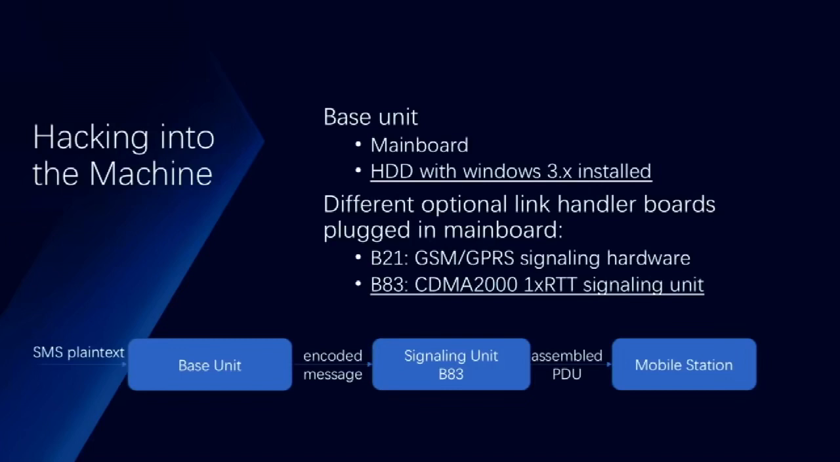Take the short message as an example. When the user tries to send a message to the mobile station, to the baseband, he inputs the plain text on the interface, and the base unit encodes the message and sends it as a so-called link handler message to the signaling unit. Then the signaling unit adds the headers and calculates the checksum to generate an assembled protocol data unit. And finally, this protocol data unit is sent to the baseband via some channels.